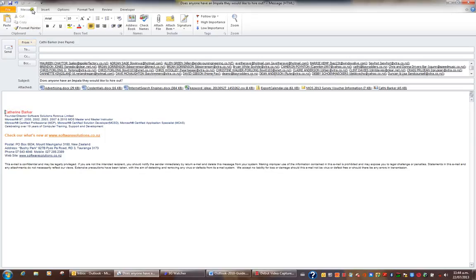Alternatively, on the Message tab in the ribbon, you can also switch between signatures using the Signature button, and you can manage your signatures using the Signatures option.